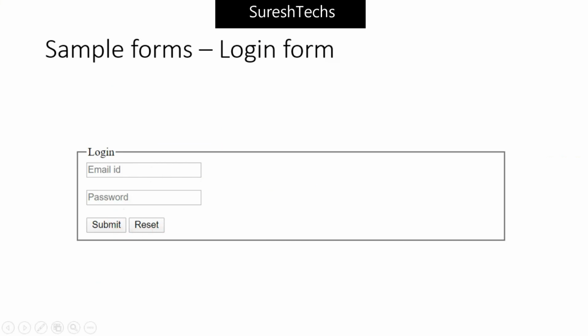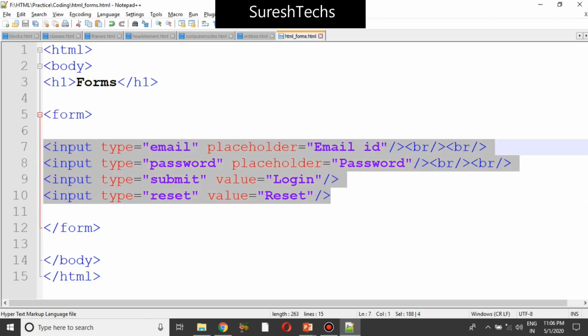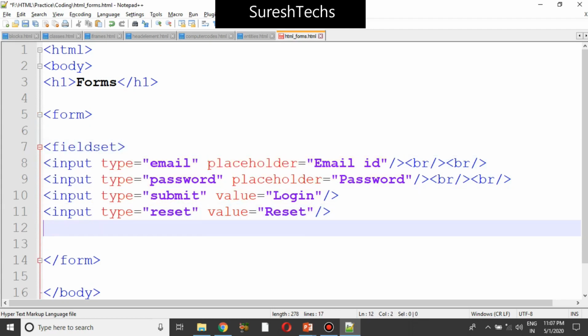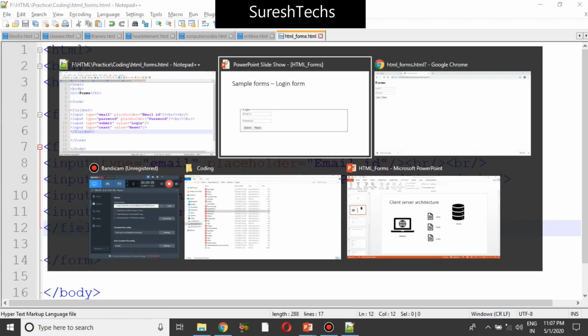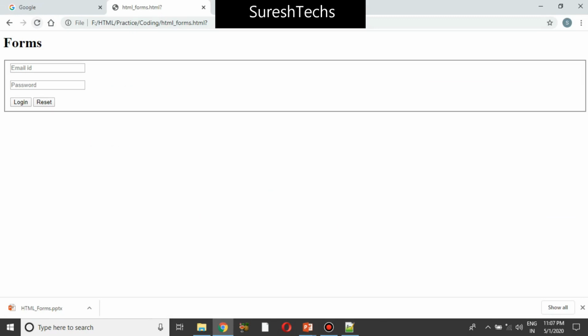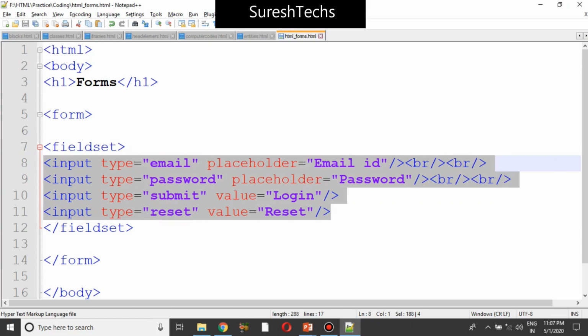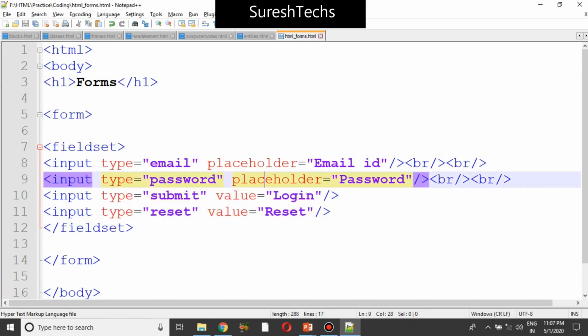Now let me try to provide a box around this form. To provide a box, you need to group all these fields inside the form. To group all the fields inside a form, you have another element called fieldset. Now let me refresh it. Look at this. When you wrap all the form fields inside a form with a fieldset, it is going to group them and provide a box.